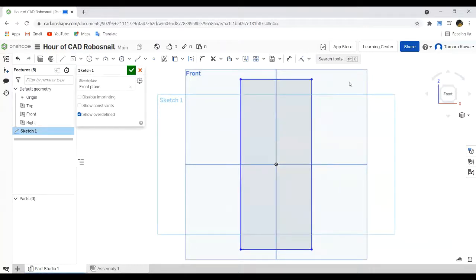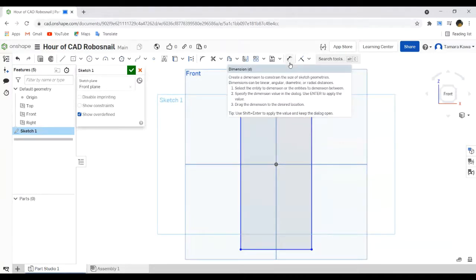And in CAD, that's generally not a good thing. You want this to be fully defined. You don't want there to be any room for misinterpretation or error. So fortunately, we have something called the dimensioning tool, which is right here. I'm hovering over what appears to be a line with 2 arrows on either side. It says dimension D, and we're going to click on that.